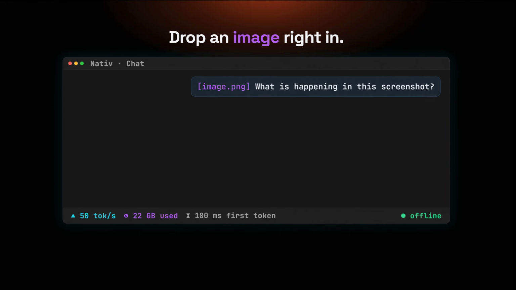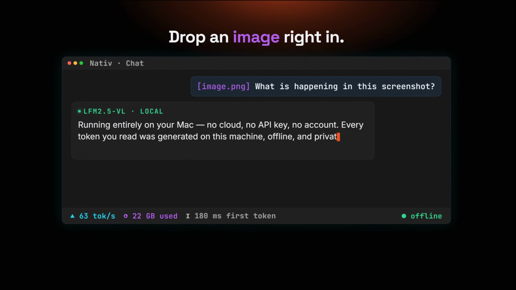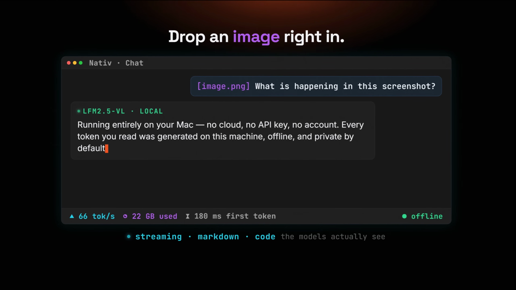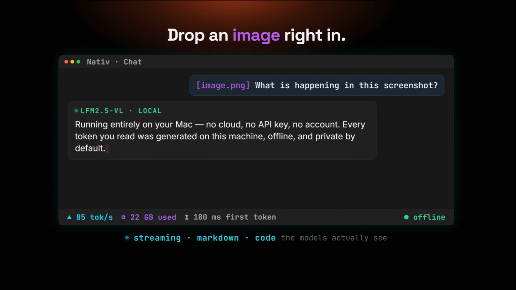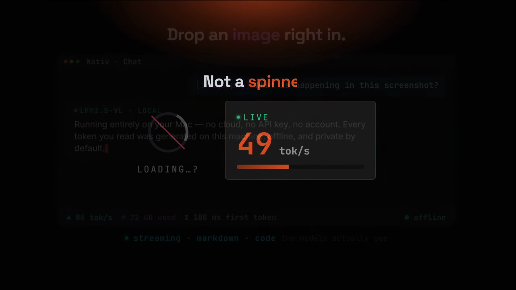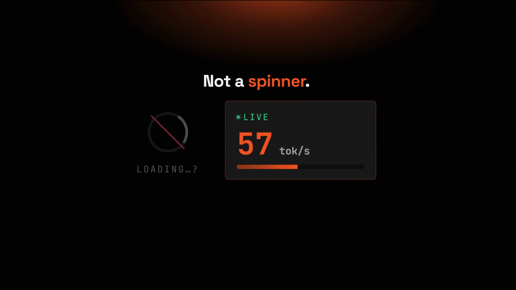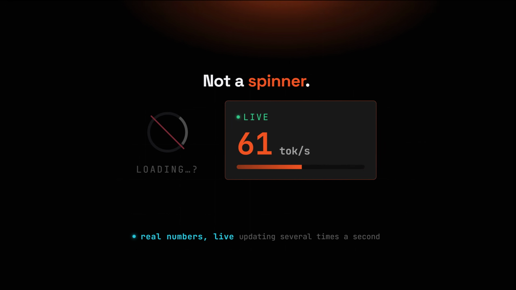The chat itself is deliberately unsurprising, which I mean as a compliment. Streaming replies as the model types, proper markdown, real code highlighting. And you can drag an image straight into the box and ask about it because the models underneath actually see. But here is the part one did not expect from an app on version 0.0.1.